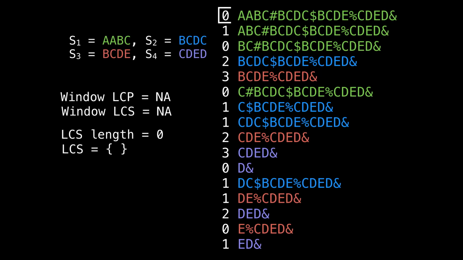The first step in finding the longest common substring between a set of our four strings is to build the suffix array and the LCP array, which I have displayed on the right side and the left side, respectively. While I will be conducting the longest common substring algorithm, notice the variables on the left as they change. The window LCP and the window LCS values will track the longest common prefix and the longest common substring values for the current window, and the LCS length and the LCS set will track the best values so far.